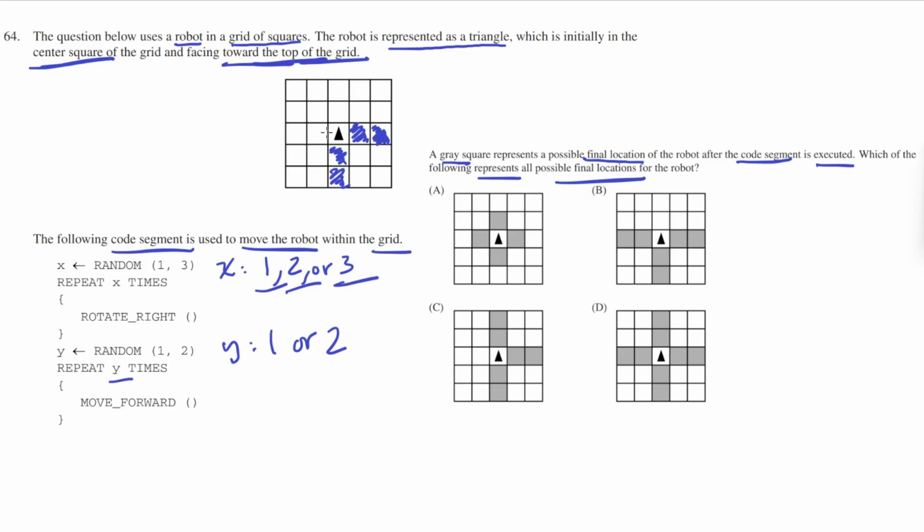Now let's rotate 3 times. First we'll be facing the right, then down, and then left. Rotating right in this case just means rotate clockwise. So now we'll be facing towards the left, and we're going to move forward 1 or 2 times. If we move forward 1 time, we occupy this square, and if we move forward twice, we occupy this square. So these 6 squares are the possible squares where the robot will be placed after running this code. That's the same as answer choice B.